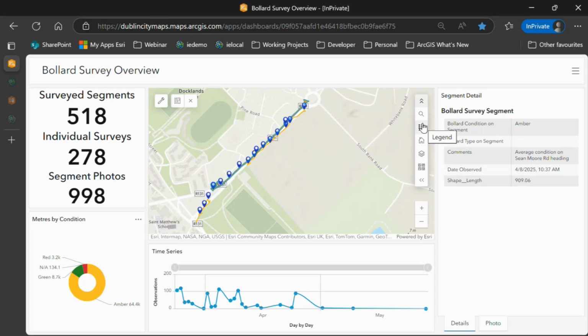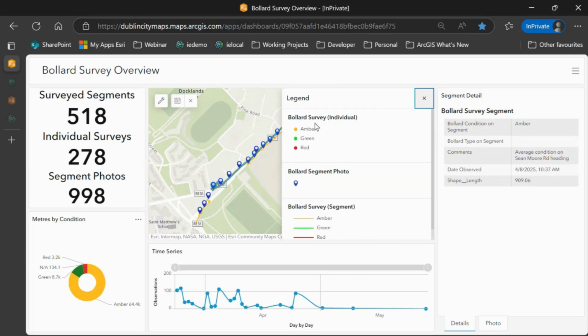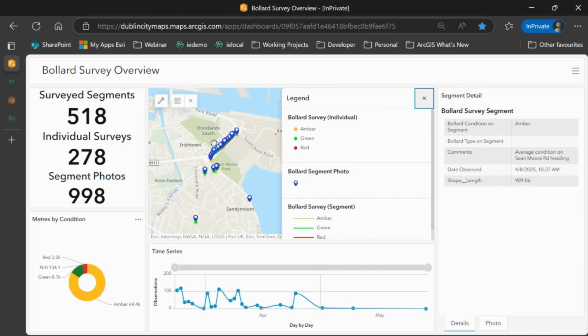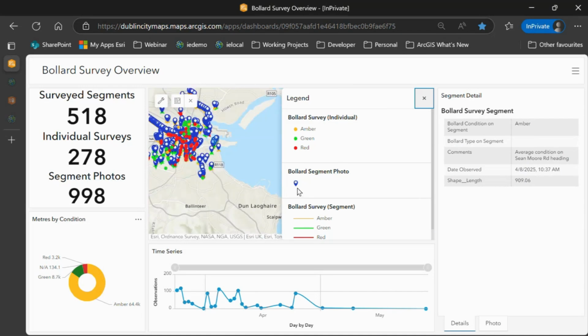Just in terms of the legend, you can see here what the items on the map mean. The blue pins are places where a photograph was taken. The individual bollards, if they were surveyed, come up as amber, green, or red points. And the bollard survey segments, which are the lengths of cycle path, come up as amber, green, and red.